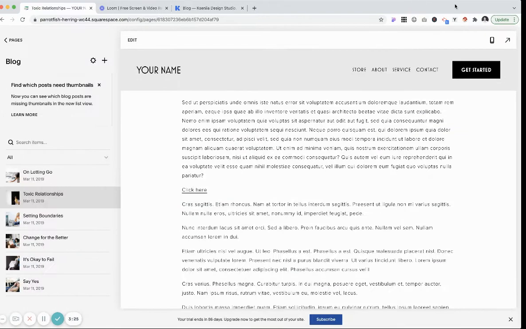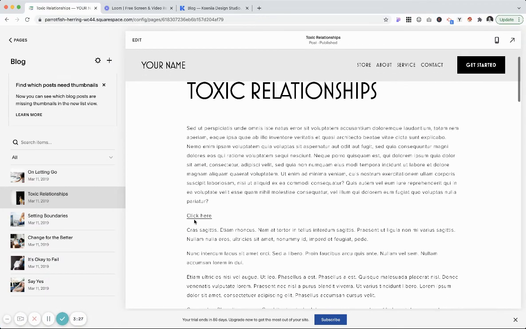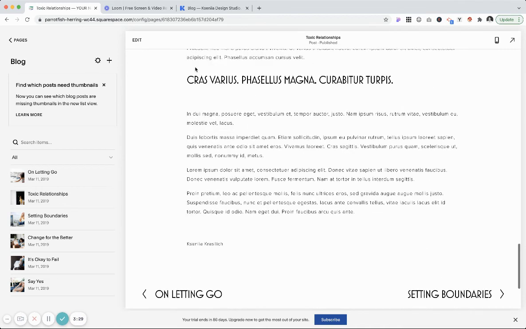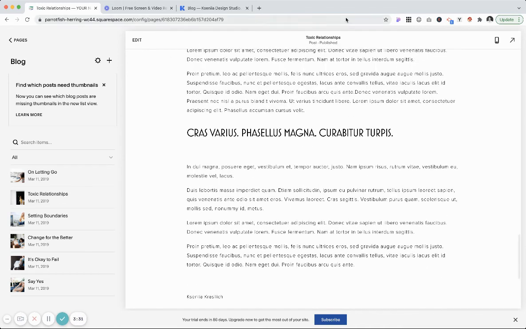Press Save. And now if you click here, it scrolls down here.